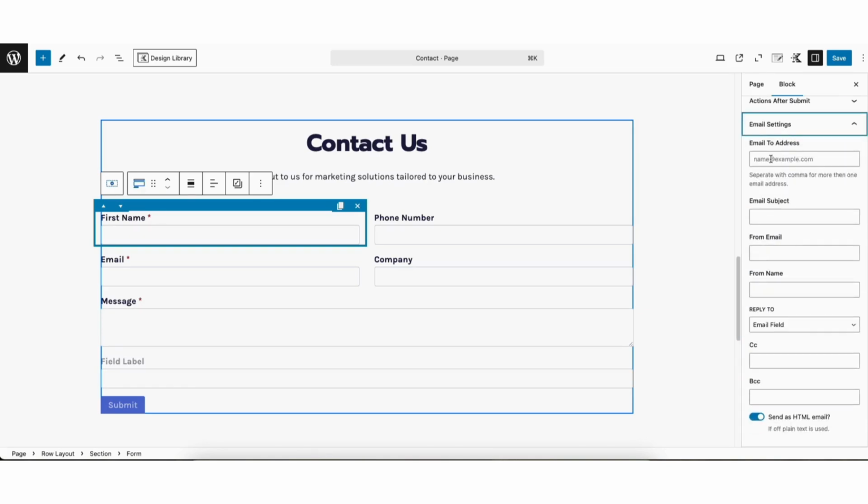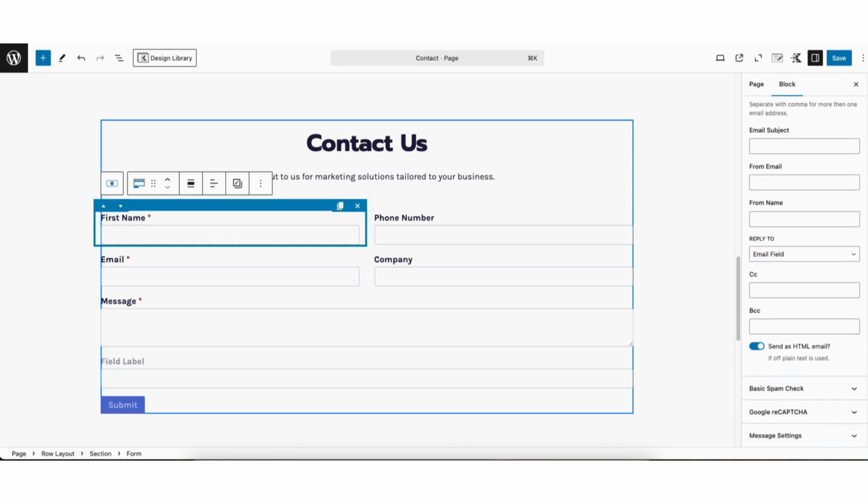If you click Email Settings, you can input the email to address of where you want the notification to go when someone fills out the contact form. You can separate email addresses by a comma if you want to add more than one. You can add the email subject, the from email address, the from name, the reply to. I'll keep mine on email field. You can toggle send as HTML to on or off.